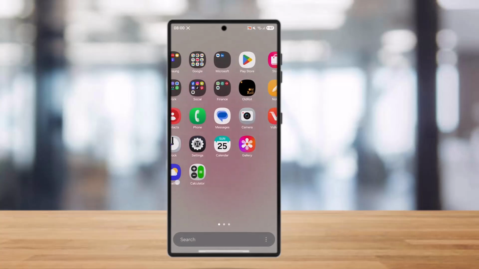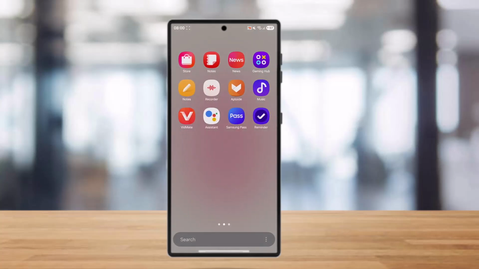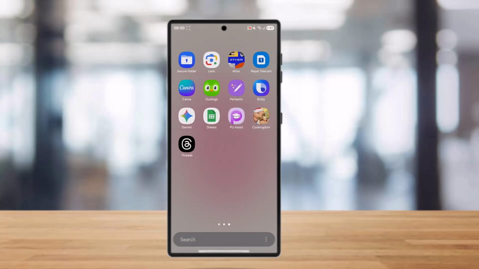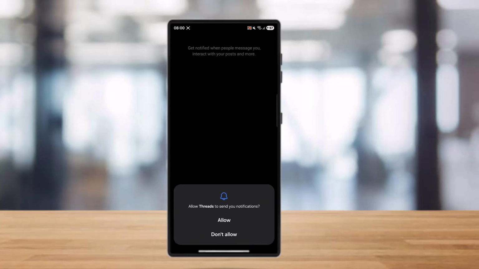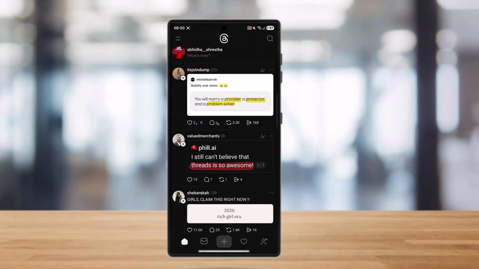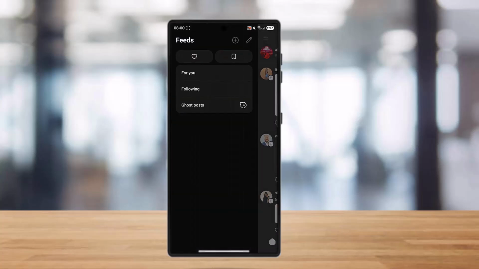So if you want to delete your Threads account without deleting your Instagram, then all you gotta do is open your Threads. Once you open your Threads account, you will end up in this kind of interface. Now all you gotta do is simply tap on the two lines on the top left hand side corner. After you do this, you can simply go and tap open your account.